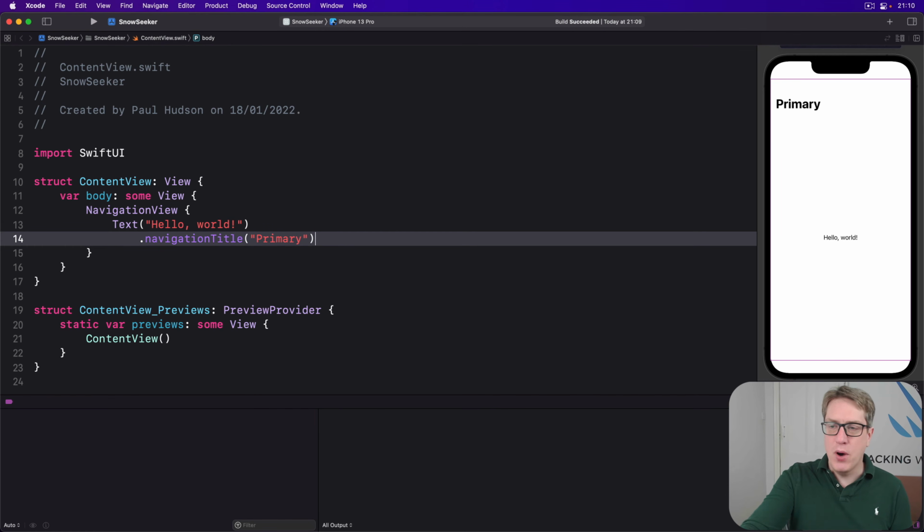And you'll see Hello World in the center with primary in a big chunky font in the top left corner here. Now, what you see, however, depends on a number of contexts. What you see depends on what you're doing.